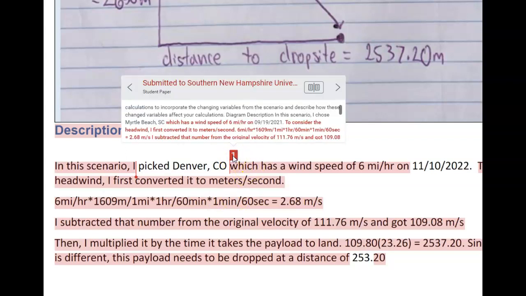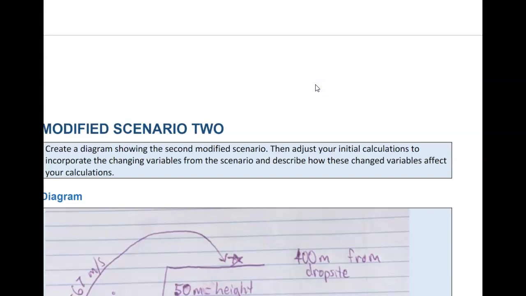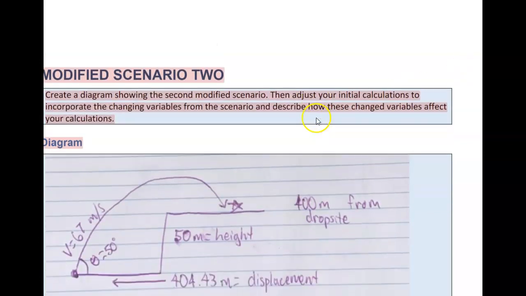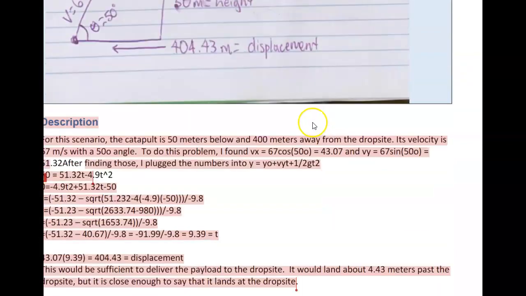But if I click on that, it says submitted to this school by another student's paper. Let's see if I can pull that up. I'm not going to do that just because I don't want to. But these other things here, these look really similar.